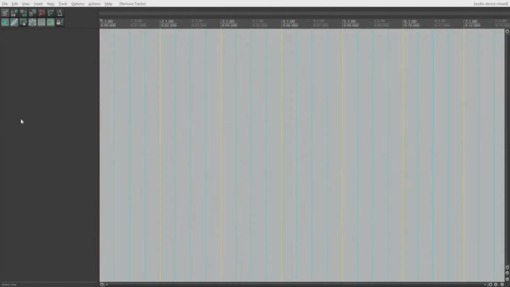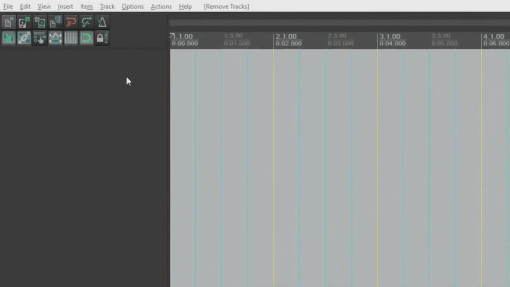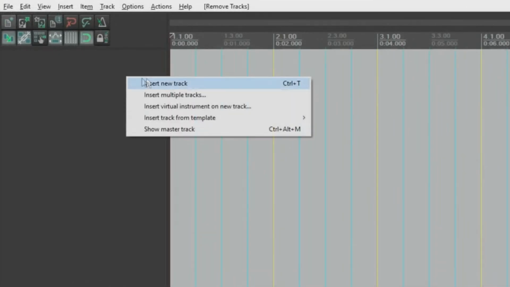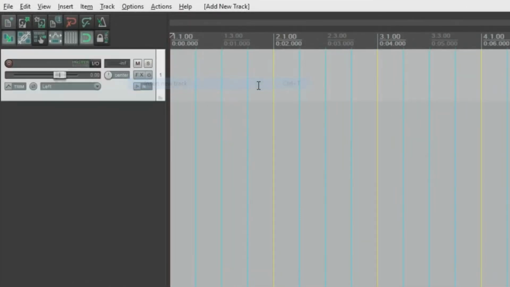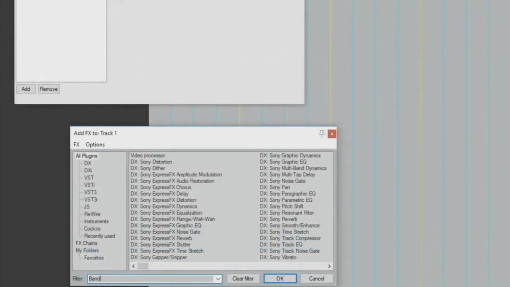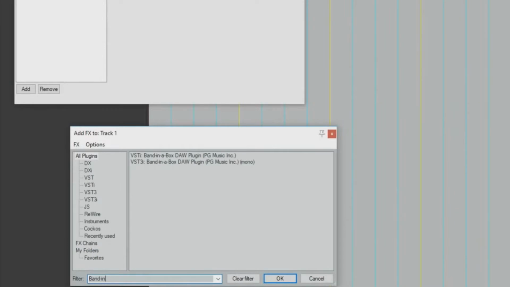So here we are with a blank Reaper project. There aren't even any tracks or anything here yet. In order to use the plugin, you first need to create a track so that the plugin can be applied to the track, which you can do either by right-clicking in the track area or by pressing Ctrl-T. I'll now press the FX button, and I'll filter by band in, and we can see it's now narrowed the list, and we can see the VST3 plugin. There's also a VST2 option, but the VST3 option is definitely the best option to use.